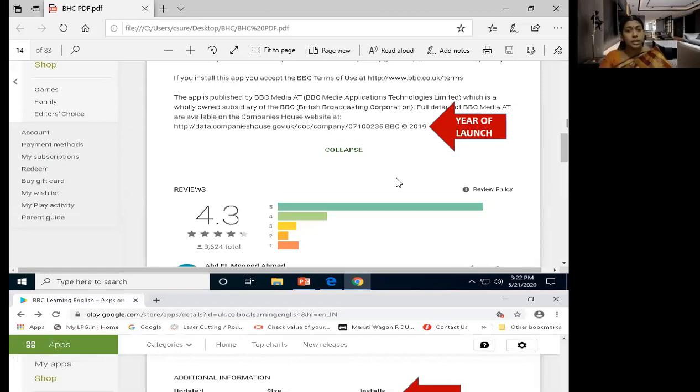Sometimes if my mobile is an old version, it will not have updated to the recent version of the application. So in that case, what should I do? I should check the year of launch of that particular application. See, the year of launch. My cursor is hovering over it. There is a red arrow mark. So that is there in the read itself.